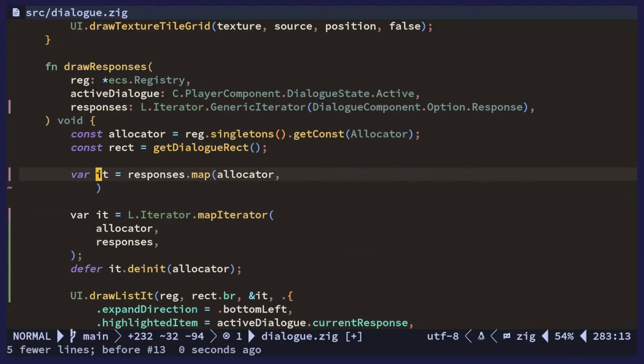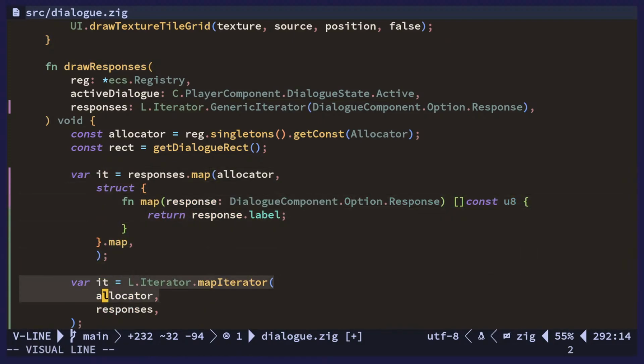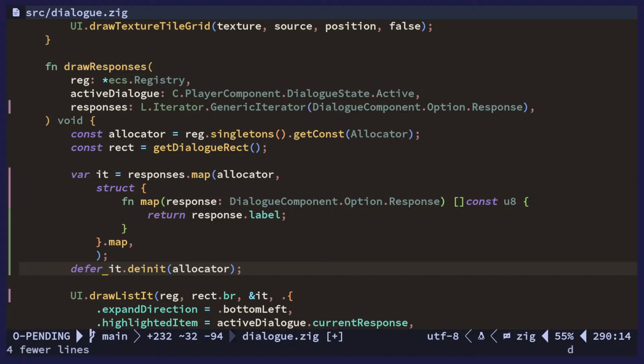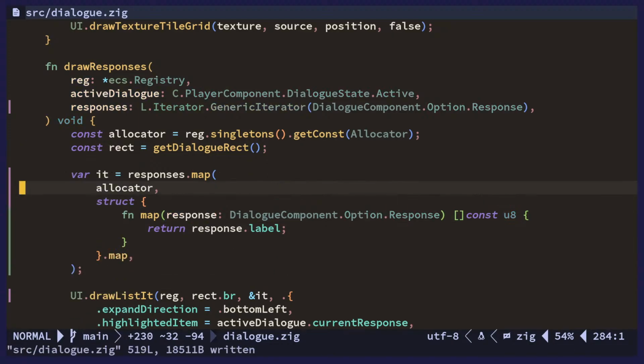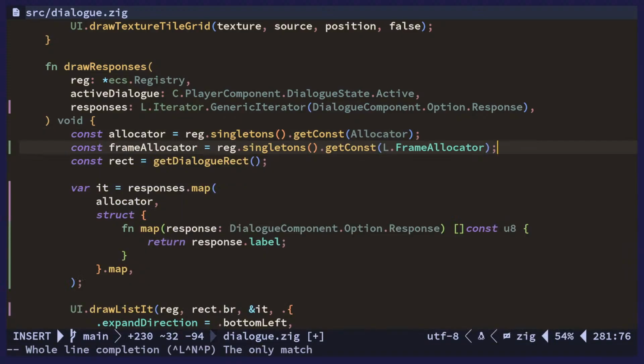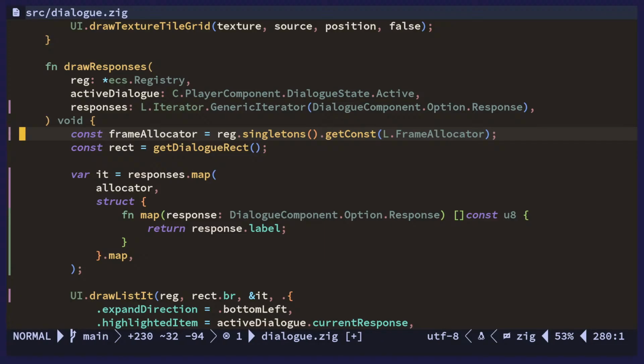Right. So now we have basically the same thing here, except we don't need to initialize it either. Well, actually, we need to use the frame allocator here. So we did it this last time. I made a frame allocator, the purpose of which is things that are only going to live in one frame. It's not going to live throughout multiple frames. So we have a special allocator for that, which is an arena allocator, and it gets reset every frame. So you don't have to deinitialize things allocated with this allocator.